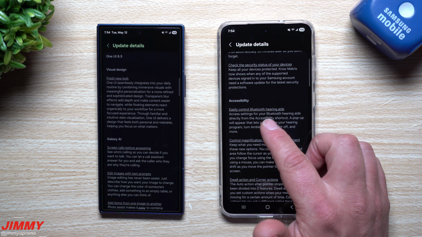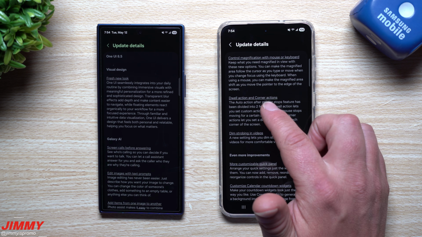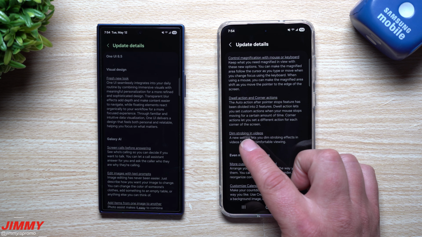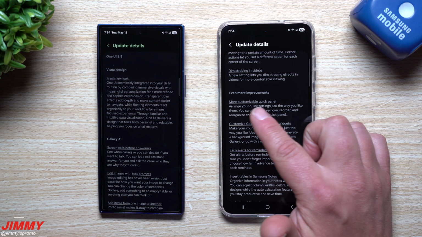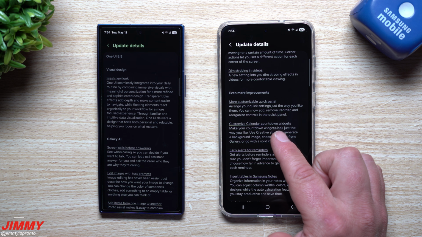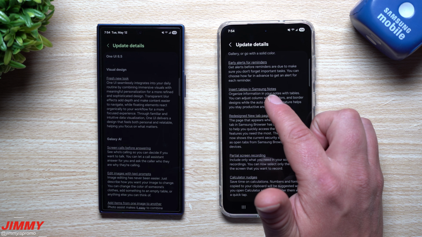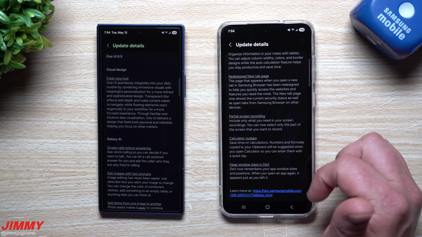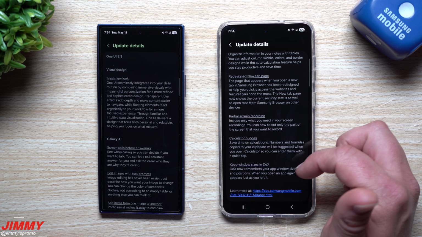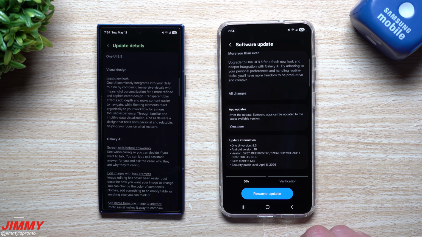For accessibility, easily control Bluetooth hearing aids, control magnification with mouse or keyboard, dwell action and corner actions, dim strobing in videos. And then there's even more improvements, more customizable quick panel, customized calendar countdown widgets, early alerts for reminders, insert tables in Samsung Notes, redesigned new tab page, partial screen recorder, calculator nudges, and then keep the window sizes in Dex. So there is a lot that is going on.